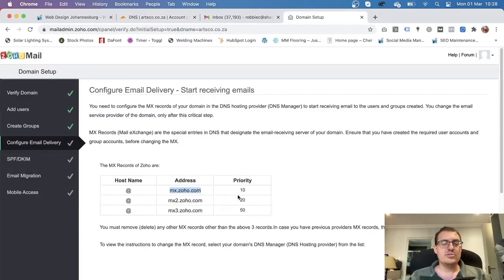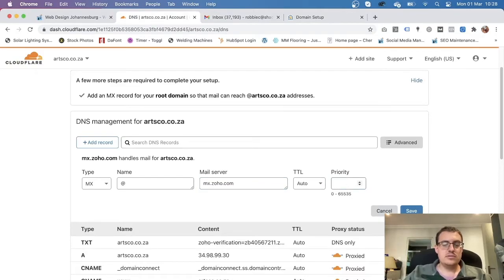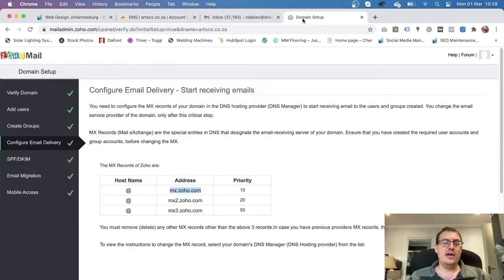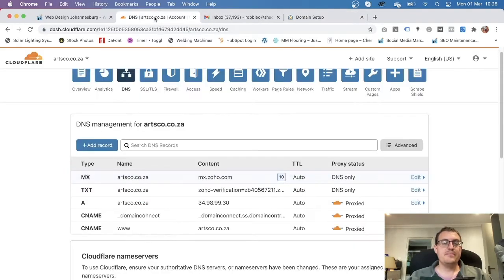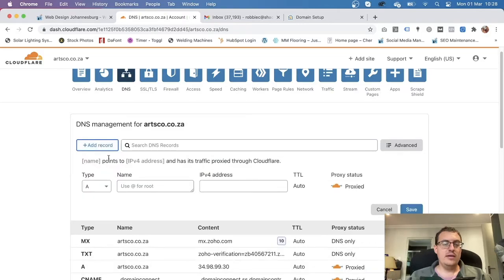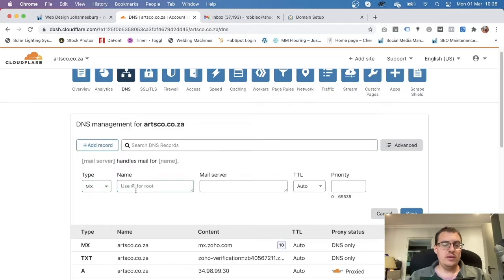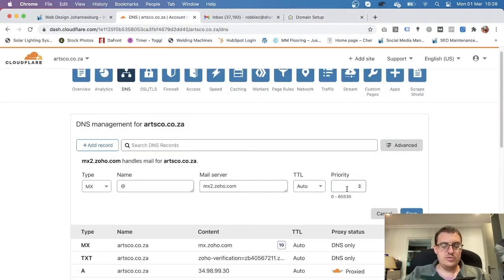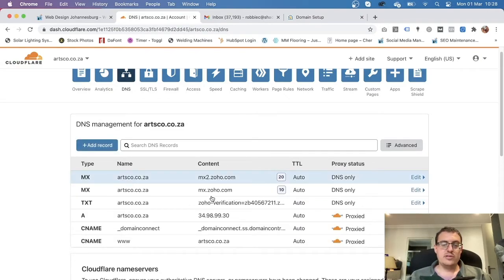Then I'm going to go back here. I'm just going to see the priority is 10. So let's go back here. 10. Save. Okay, there it is. Now it's going to add 2 more. So let's do this. Copy that. Add the MX again. Put that in again, and that's 20. Priority 20. Save. Perfect. So I've got my 2 there.